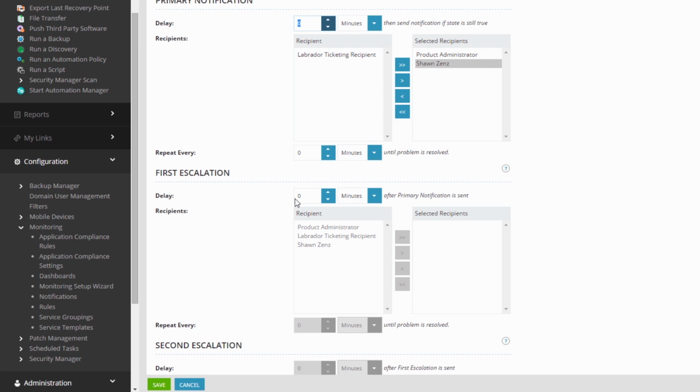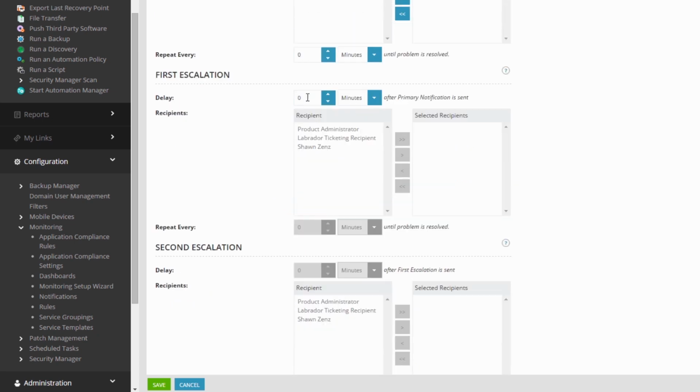An example when not to use a delay would be if a server went offline. You would not want any delay before receiving an alert. You have the option to add users to the escalation process if necessary. Note, out of the box, N-central has only the primary notification configured. There are no repeat behaviors configured.